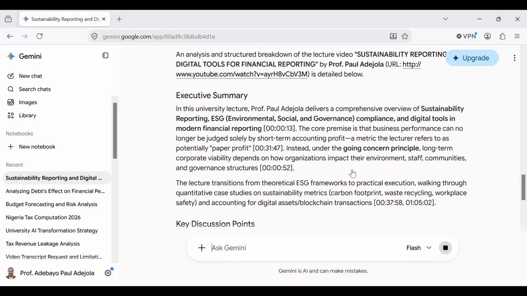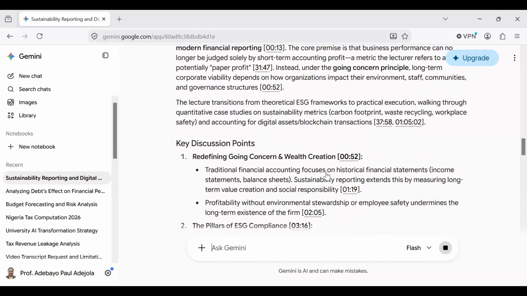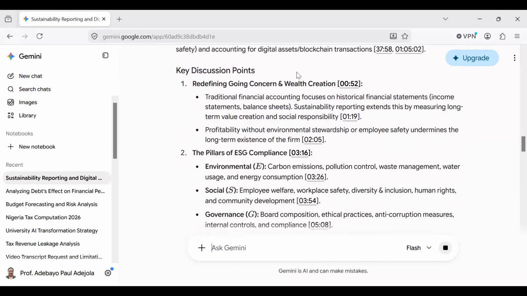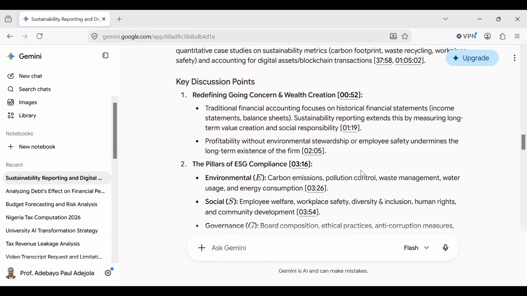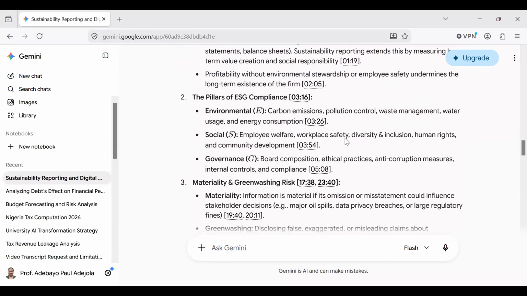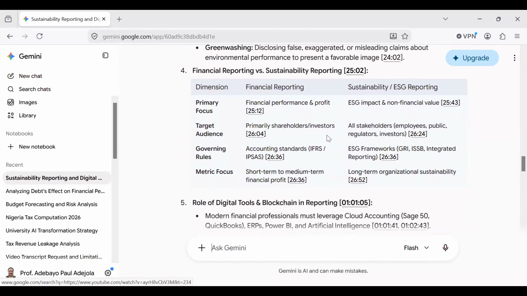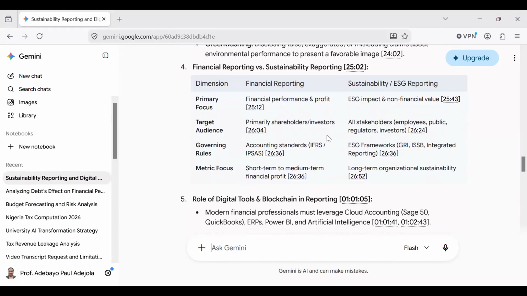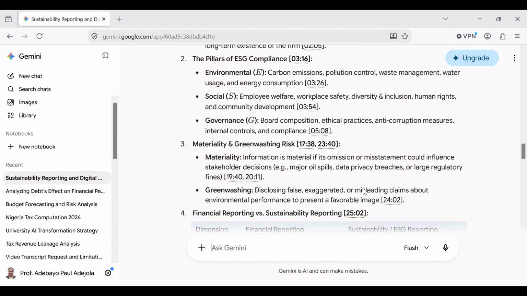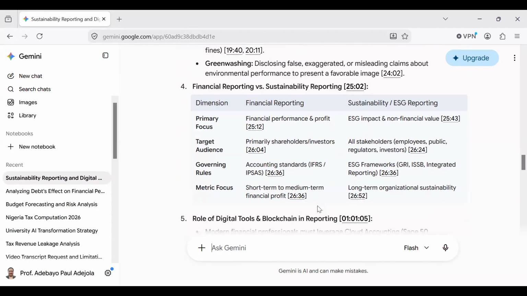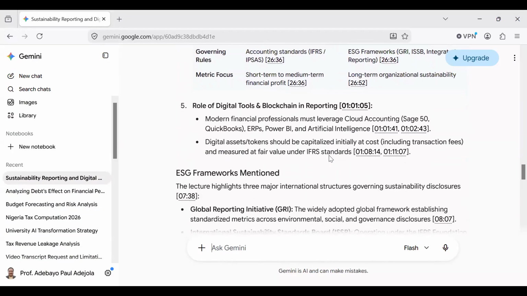See, executive summary, immediately Gemini has done that. Key discussion points: defining going concern and wealth, the pillars of ESG compliance, materiality and greenwashing risk, financial reporting versus sustainability reporting. These are some of the topics during that lecture. Then financial reporting versus sustainability reporting, all extracted from that YouTube video.